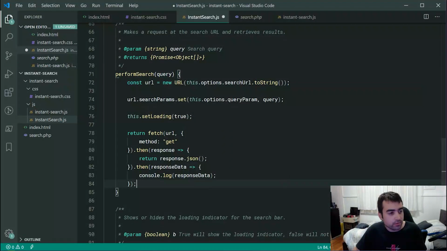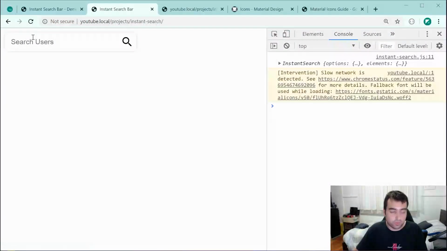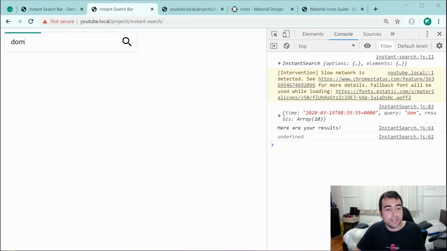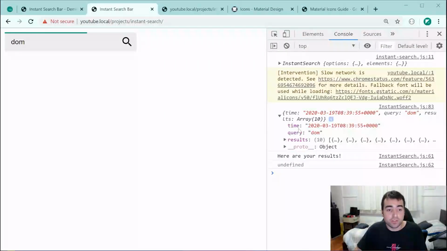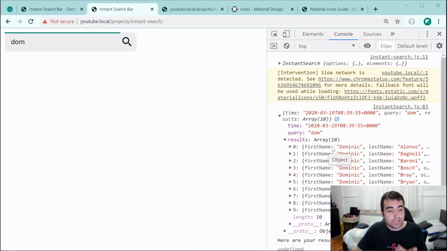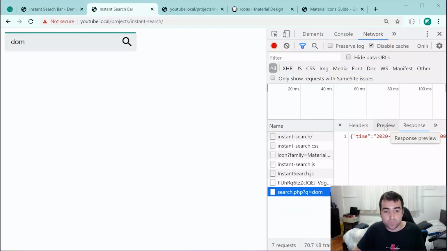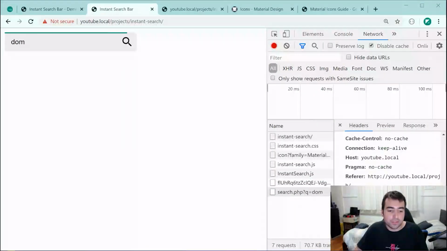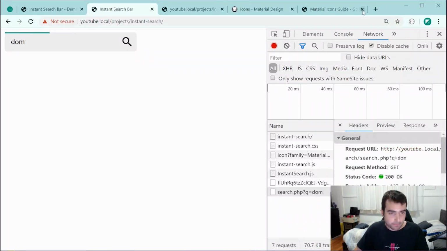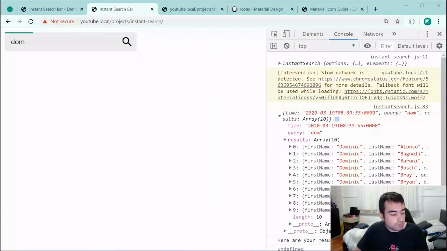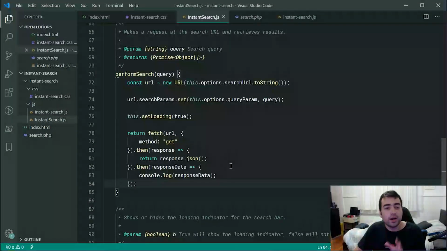Let's save this and refresh the page, do a search for DOM, and we get right here in the console our JavaScript object of the results. If we go inside the network tab, we can see, of course, our request went through perfectly fine. We sent through the q as the parameter, of course the value of DOM, and it's all working perfectly fine. Okay, let's move on now to doing a tiny bit of error handling for the endpoint.